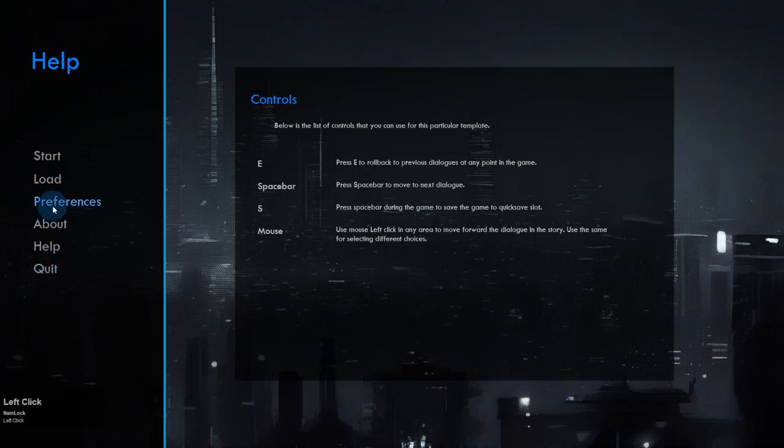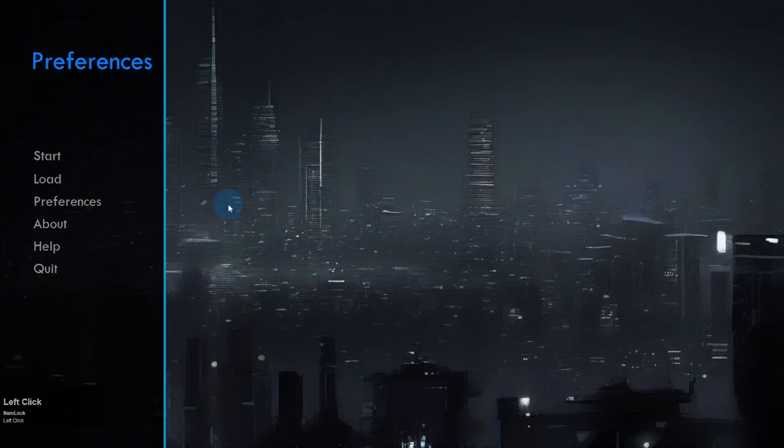And preferences has nothing. I haven't created any preferences for now, because it will just take more time to present this template, because our main motive is to showcase the game rather than to showcase the menu file.